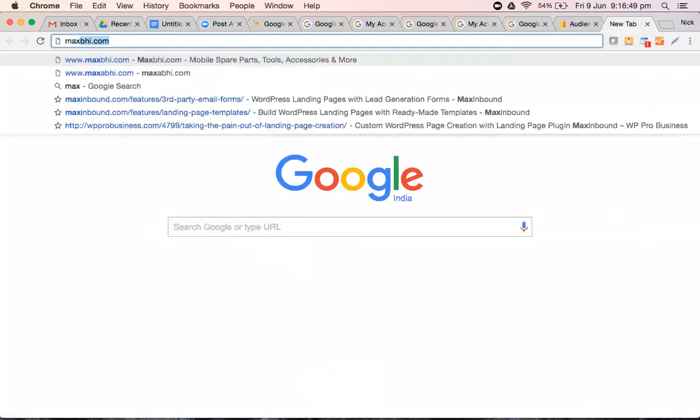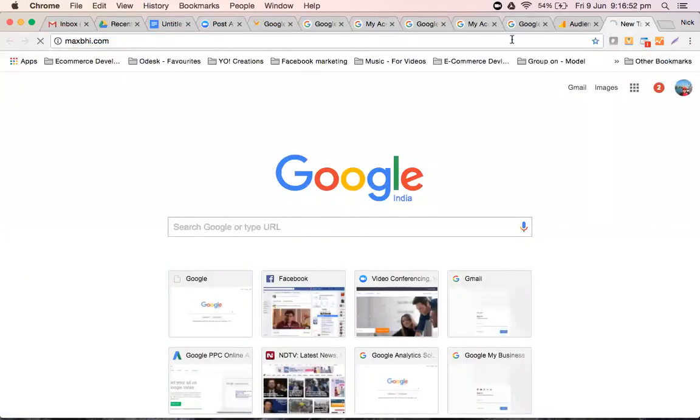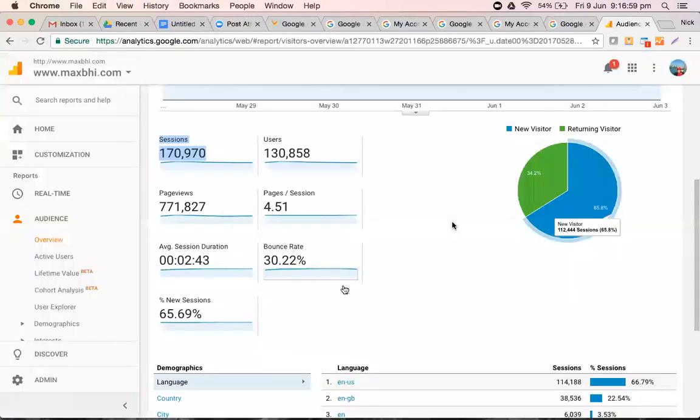So if I just open and close any website, the bounce rate will increase for that website. We have to make sure of this because we want people to come and stay on our website for a longer period. If we are getting a higher bounce rate, that means people are not staying on our website. Clear, guys?